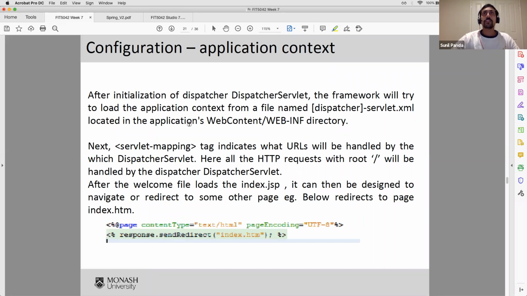Okay, configuration of the application context. After initialization of the dispatcher servlet, the framework will try to load the application context from the file named dispatcher servlet. This is not constant. This will be changed based on whatever your servlet name is. It should be located in the application's web app, web content, WEB-INF directory. The next is the servlet mapping tag, which indicates what URLs will be handled by the dispatcher servlet.